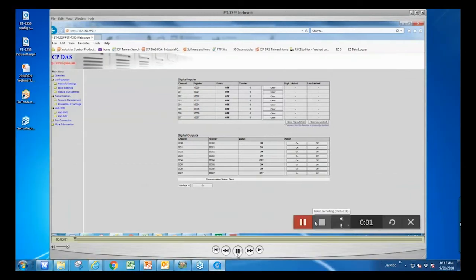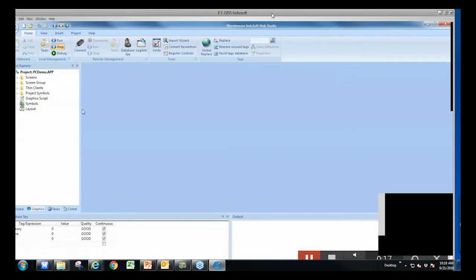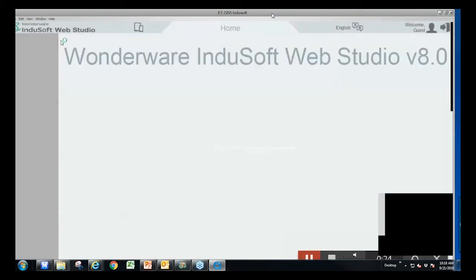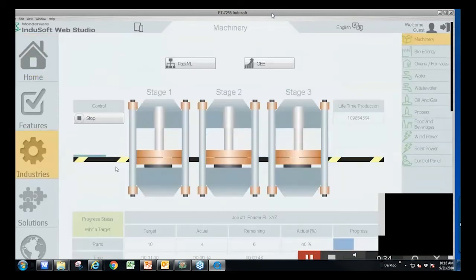So we'll start in the same place where we have our connection to the ET module through the web interface to control the I/O. Let's expand it. Let's press play. Now we'll expand it. Okay, so we'll turn all the outputs off to begin with. And then we'll open our InduSoft software. And this is the opening screen.